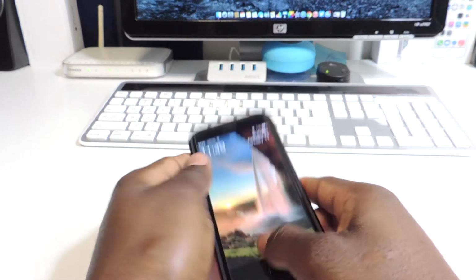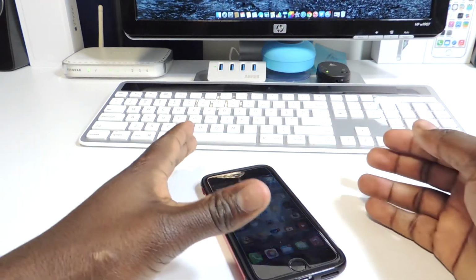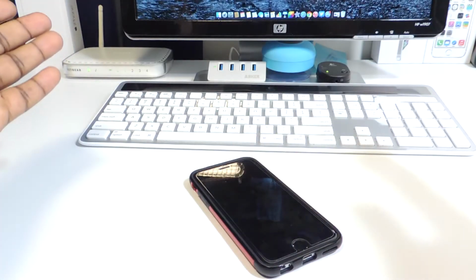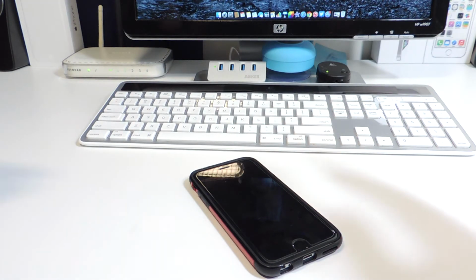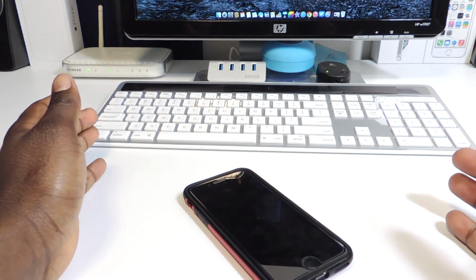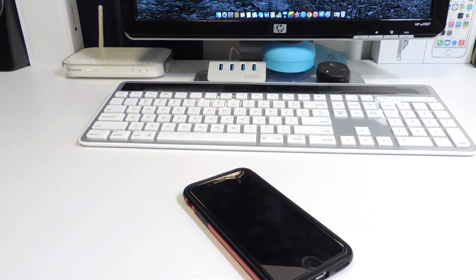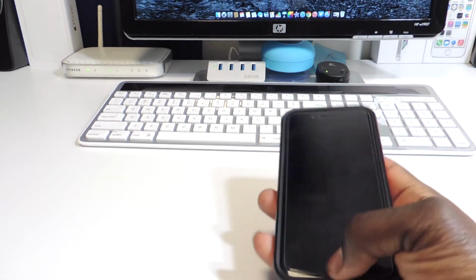Works sometimes, sometimes it doesn't work. Let's see if I do it real close to it. So that's a good one. Let's see how far I could go away from it. See if it still works. So as you can see, guys, it does work.